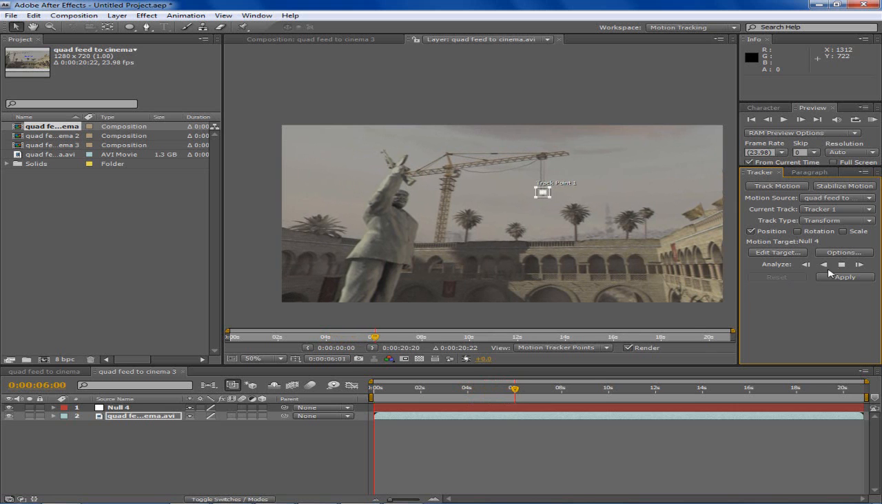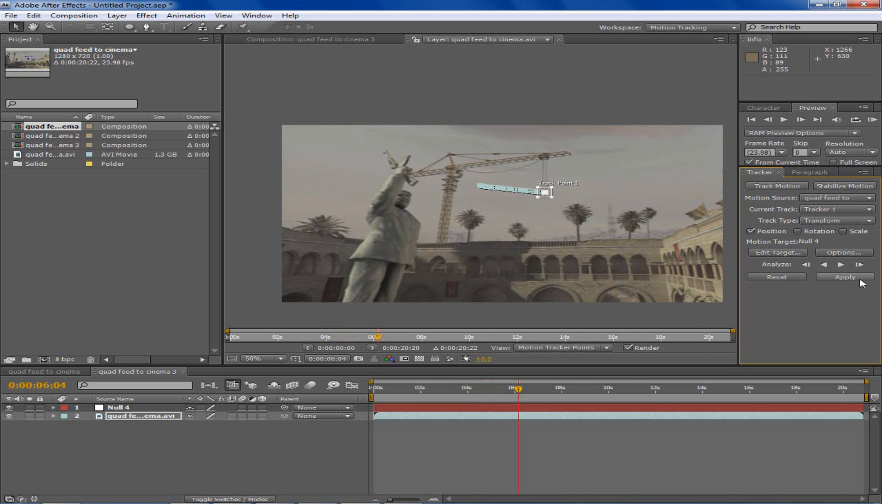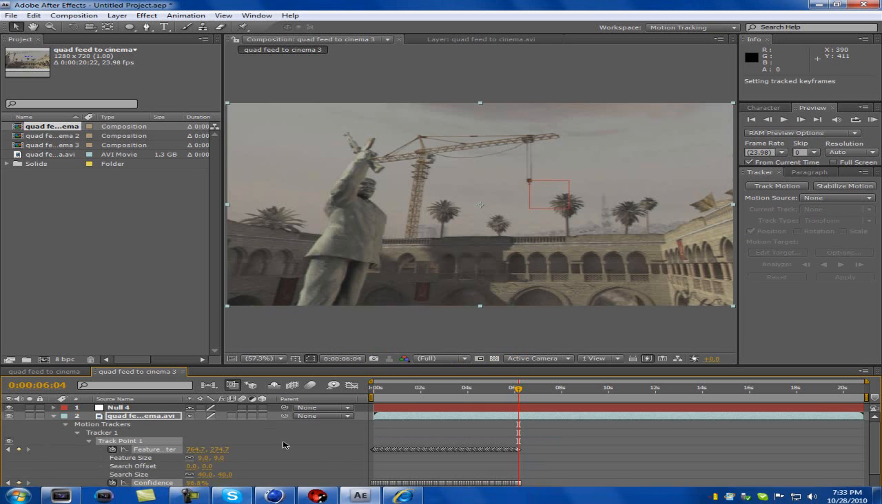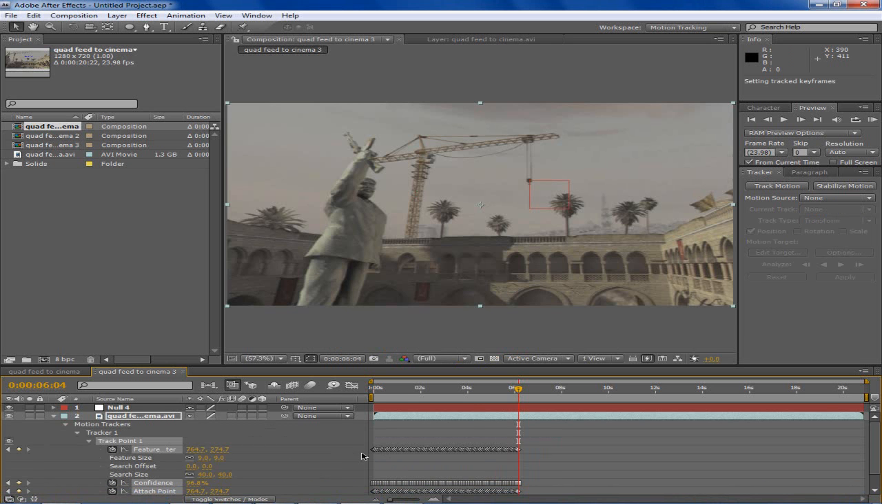Alright, and then I'm gonna hit stop and apply. And make sure you have it on the X and Y, because X is obviously the horizontal and Y is the vertical. There you go. And then click OK, and you're gonna come up with all these points. That's what motion tracking does.